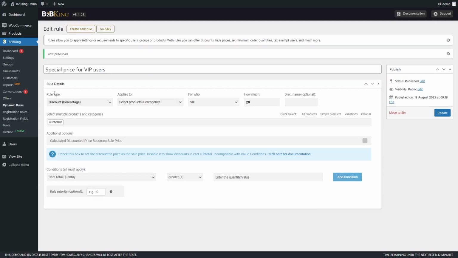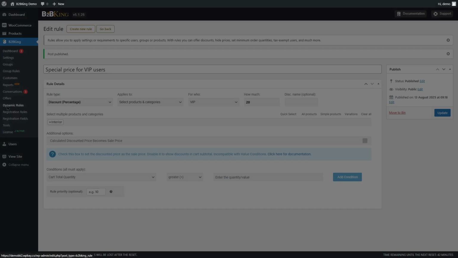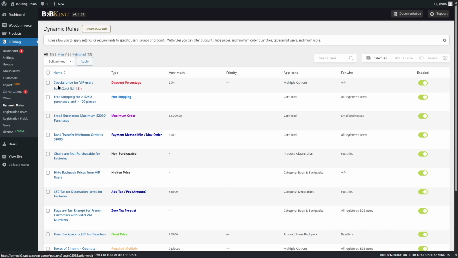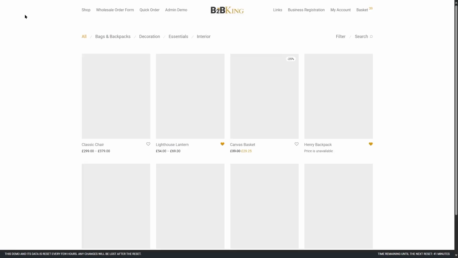And once it's published, if we click on dynamic rules now, you can see that our rule has been added over here. We can see the 20% discount, and this will apply to VIP users, and this is enabled. Now let's go ahead and see if this is working. So we are going to go to our site.